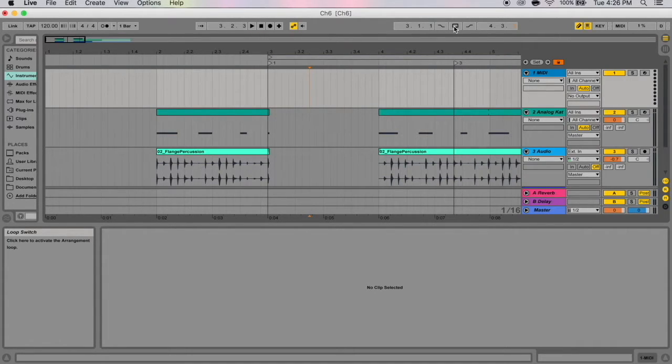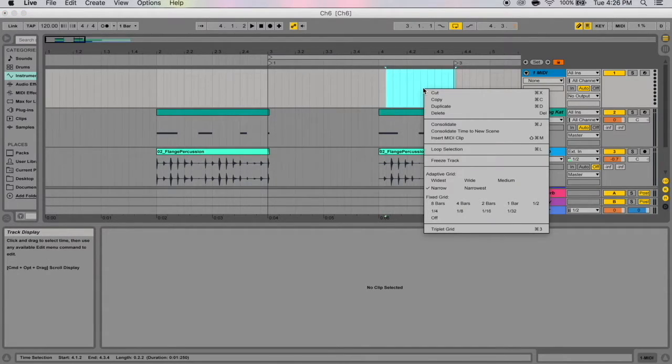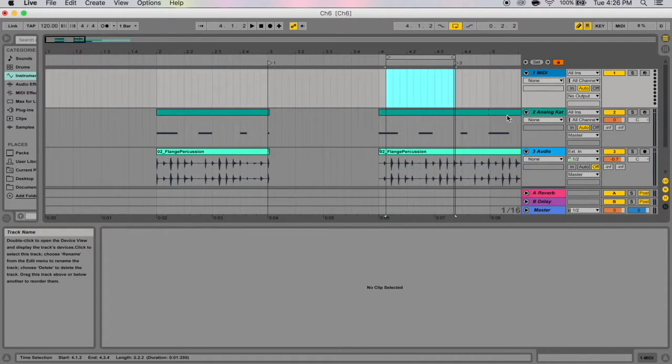Sorry, guys. So for Live to repeatedly play the same section, you need to have this loop button enabled, and you need to choose a section. So by going anywhere in your arrangement view, clicking and dragging, you'll see this blue. And you can right click and go loop selection, or you can hit Command L, and you can see that it gets these locators.